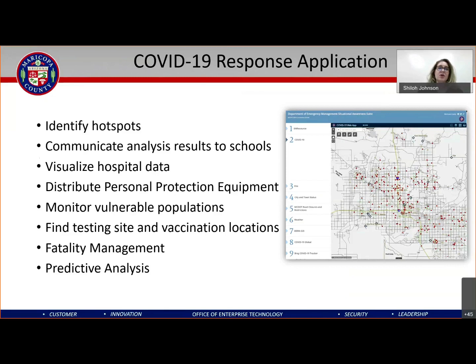And a big use of GIS has been the distribution of personal protection equipment, or PPE. We use it to track our volunteers who are distributing PPE, and we also use GIS to keep track of where that PPE is going, whether it's being delivered by volunteers or picked up by the entities. We are keeping track of everywhere that our PPE goes.